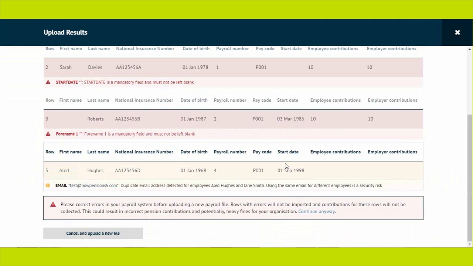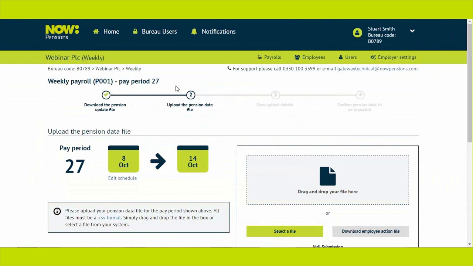The reason we suggest you resolve the data errors in your payroll system is to prevent the same errors being generated on every upload and to ensure the data in our systems matches the data in your payroll system. The system will then return you to the payroll homepage once you've clicked on the Cancel Import in preparation for you to upload a clean file to the actual system.